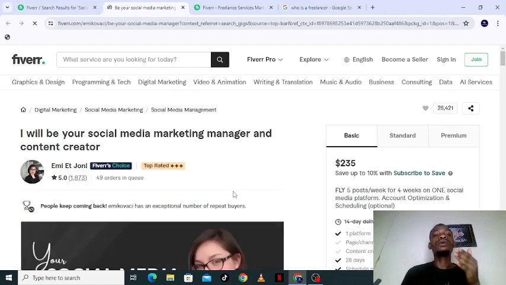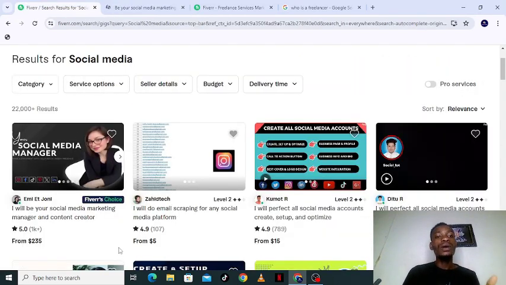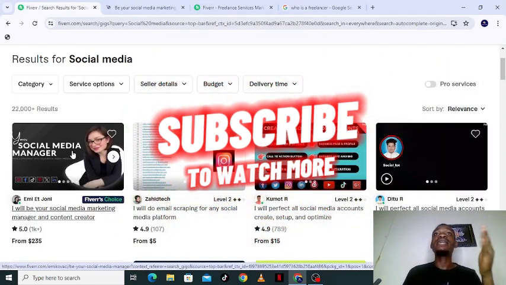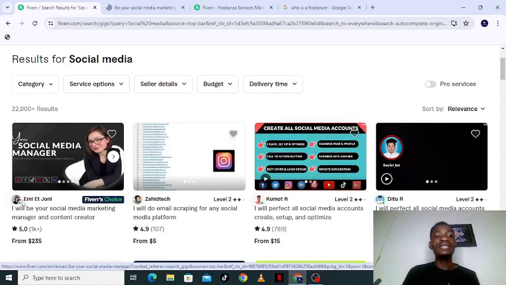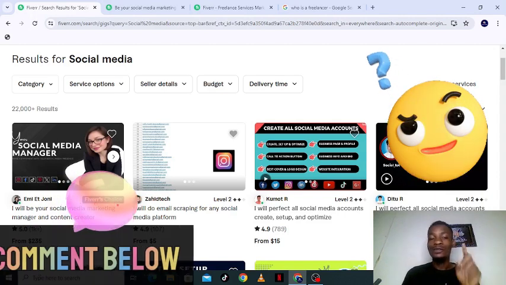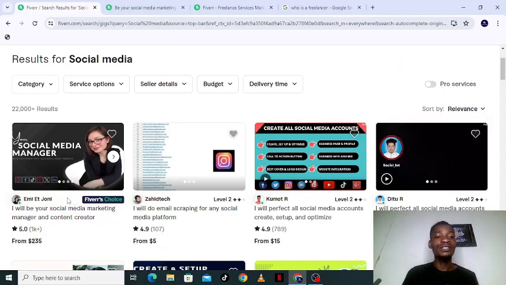Right here, when we click on the gig, we see a picture, and that is what we call a gig image. Here we have the name of the seller. Like I said, you and I are the seller. We have a skill to render, and we have people coming over to buy our skill, and those people are the buyers. You can drop it in the comment section below.